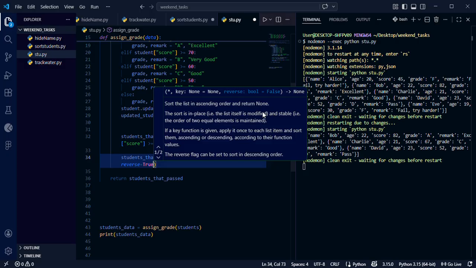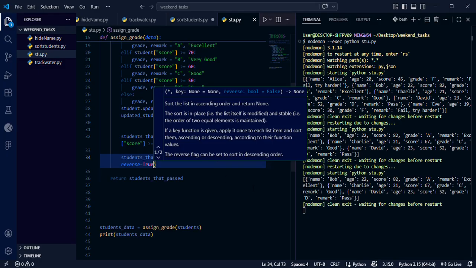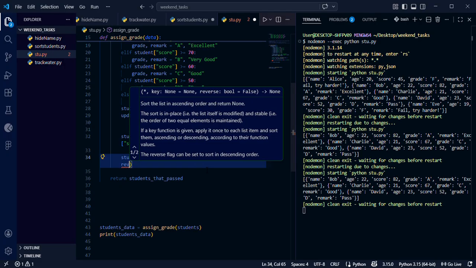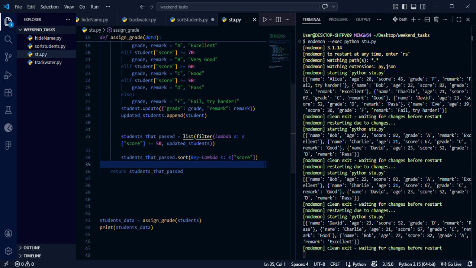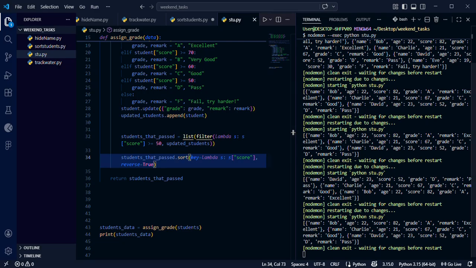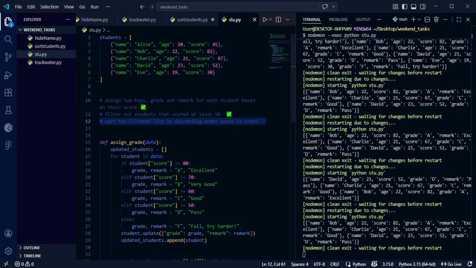So let's see that. Okay, let's remove this reverse=True. Alright, that's great. Without reverse=True, it sorts in ascending order by default. So we have 52 first, 67 and then 82. Coming back, let's reverse that, save, and reverse=True starts from the highest to the lowest. We've successfully achieved that.